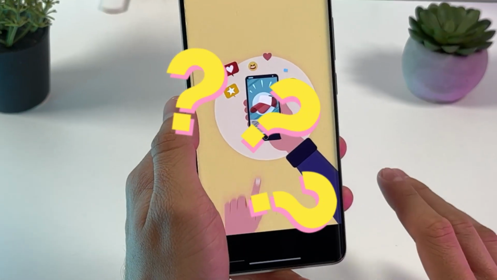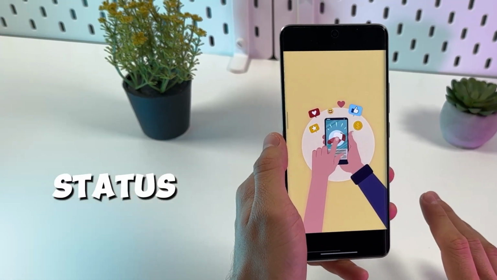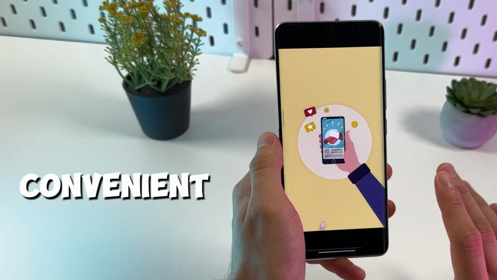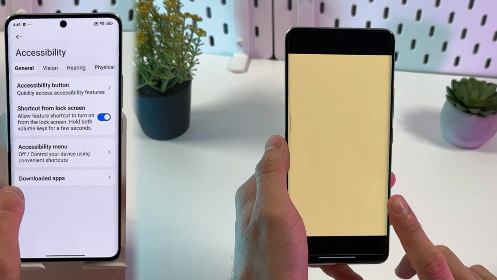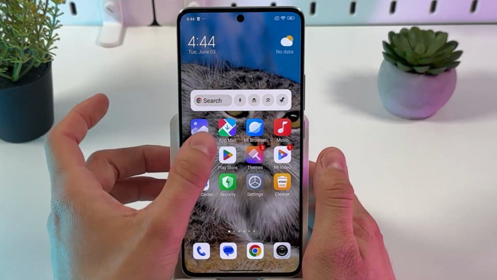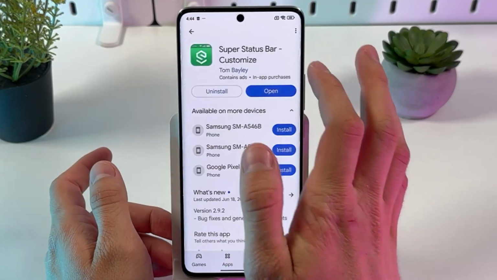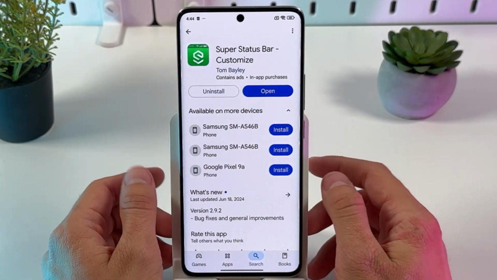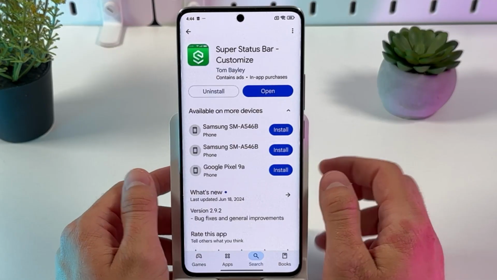In this video, I'll show you how to make your Android status bar smarter and more convenient, and watch it till the end because I'll give you a very valuable life hack. So first of all, you're going to open up Play Store and install your Super Status Bar customized application.